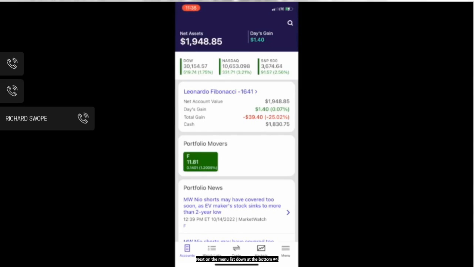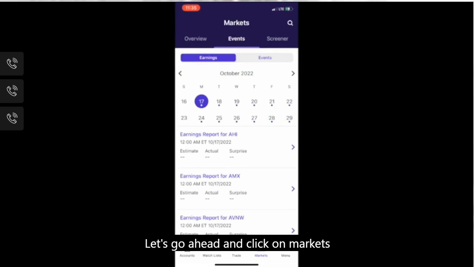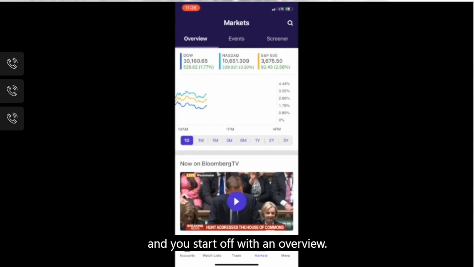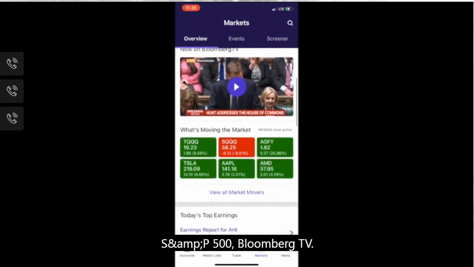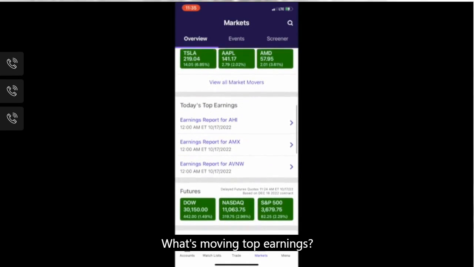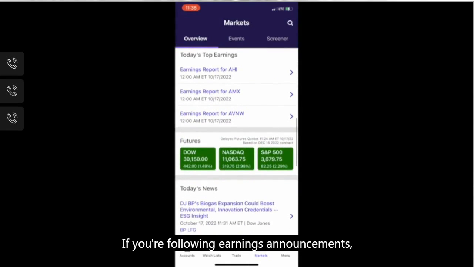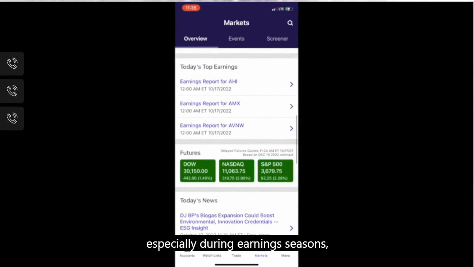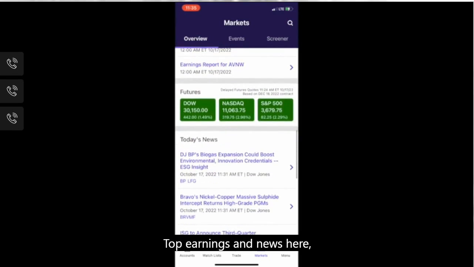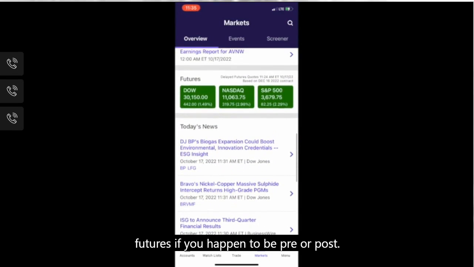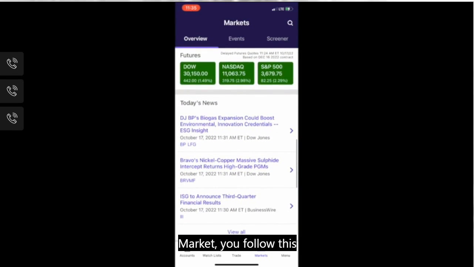Next on the menu list down at the bottom, number 4 there, it says Markets. Let's go ahead and click on Markets. You start off with an overview, and it's like the dashboard. It shows you the Dow, NASDAQ, S&P 500, Bloomberg TV, what's moving, and top earnings. If you're following earnings announcements, especially during earnings seasons, this is important. Top earnings in news here. Futures, if you happen to be pre or post market, you follow this as well.